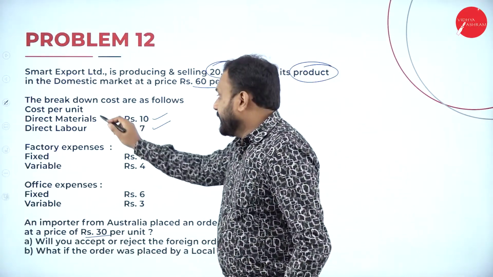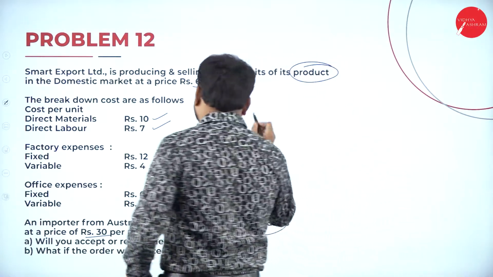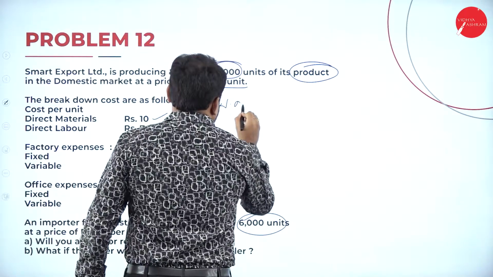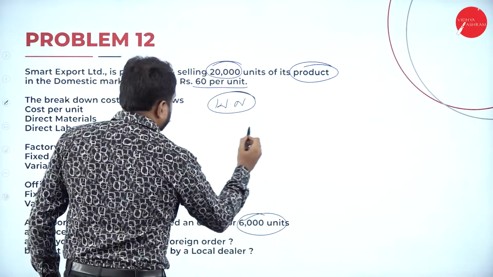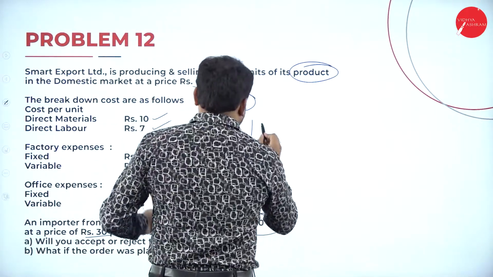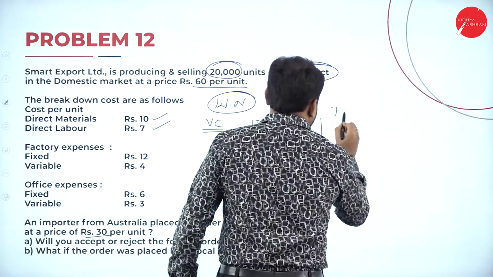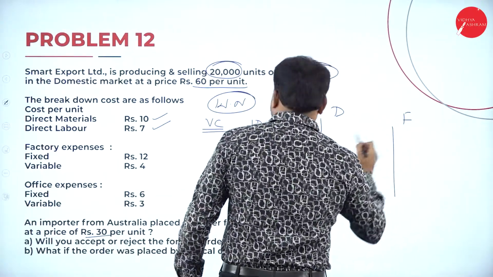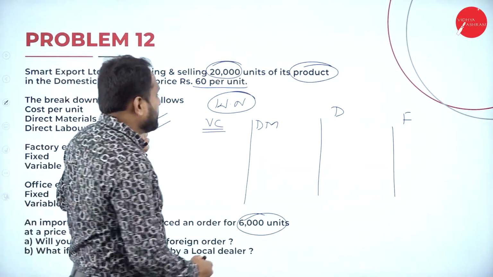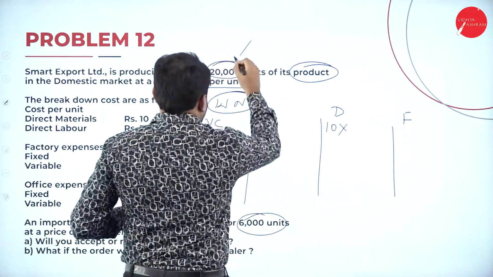Now direct material, direct labor, domestic and foreign, you just do it. Here this is the working note. We'll go with variable cost, right? Variable cost. Direct material is that. Here we'll go with domestic, here we'll go with foreign. Direct material 10. Ten in the sense here, domestic is 10 into 20,000.